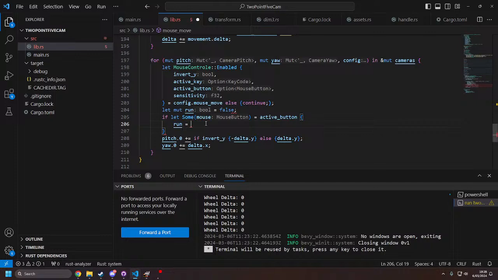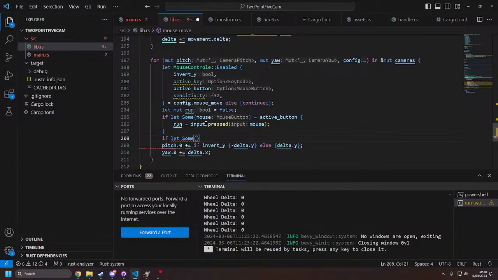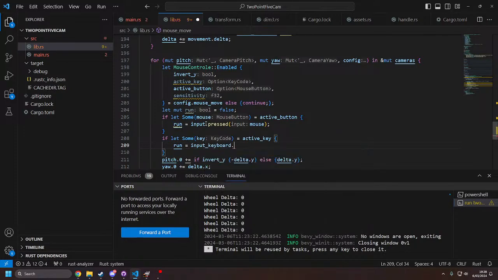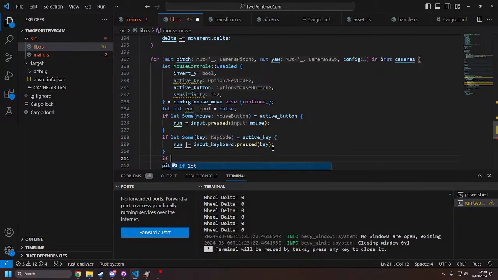run equals input dot press mouse. Then we say if let some key equals active key, run equals input keyboard dot, I guess it's, is it or equals pressed key, and then we say if not run continue. There you go. So a little bit clunky because I really can't think how to do it any better.